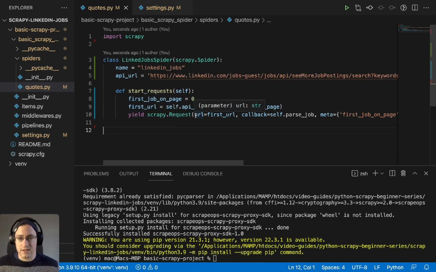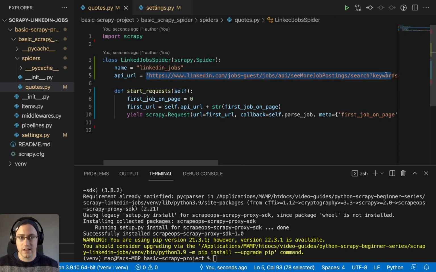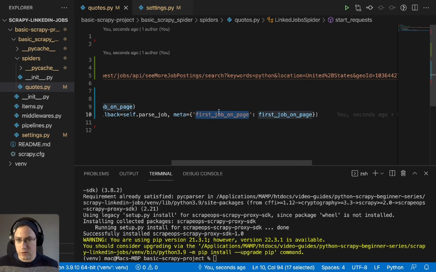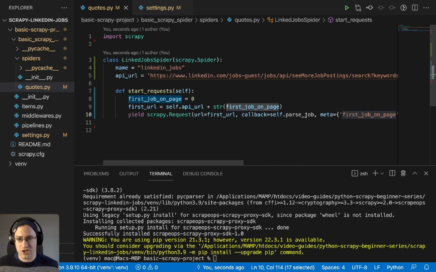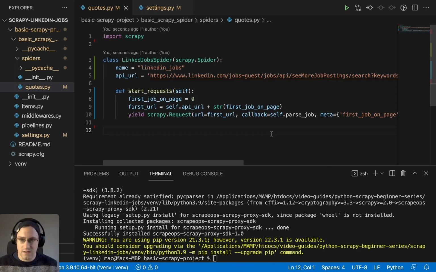So Scrapy is going to ask LinkedIn, hey LinkedIn, can I have all the data from this URL where the first job on the page is the first job on the page. And we're going to keep track of which page we're on by keeping track of this first job on page variable. So at the very first time it's 0, but then we're going to check how many jobs come back, and then we're going to increment the first job on page variable by the amount of jobs that come back. So you'll see in a second, it sounds more complicated than it is, but it's very simple.